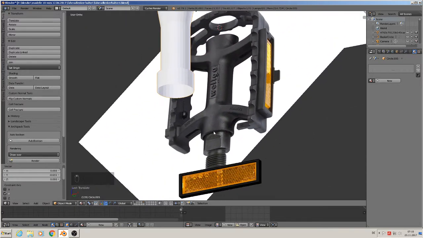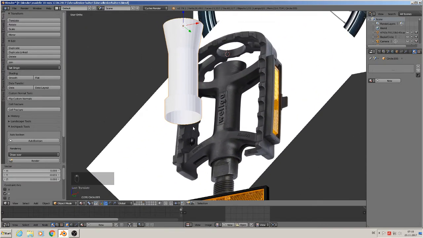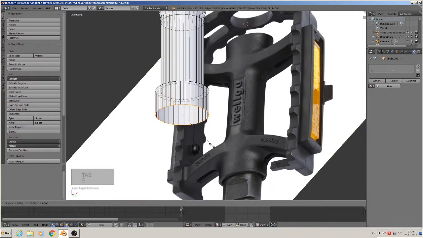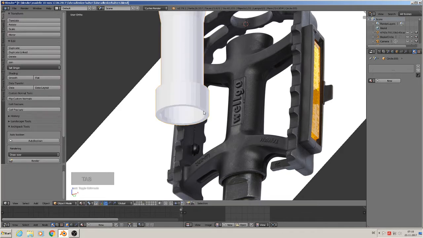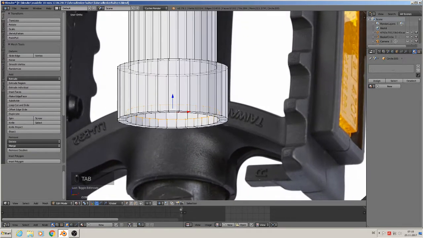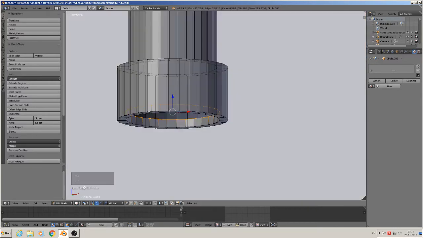We need here a little space between, so you can make that with solidify, or you can extrude, scale it simple, and then extrude again and bring it in the Y direction, and then you have the same effect there. The only problem is that it is not well beveled, so the light later will not fall correctly.